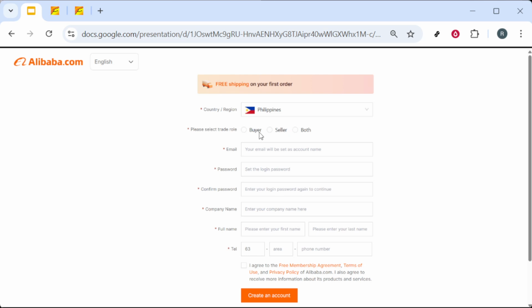Now enter your email address. Make sure it's one you can access immediately, since you'll need it for verification.